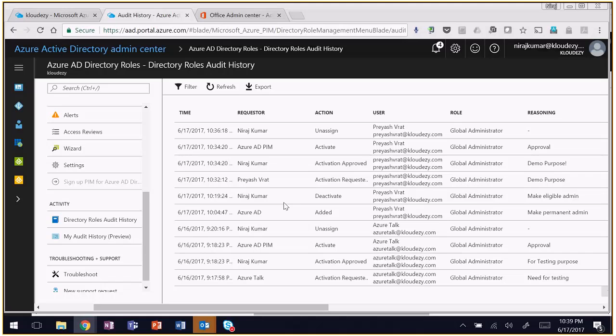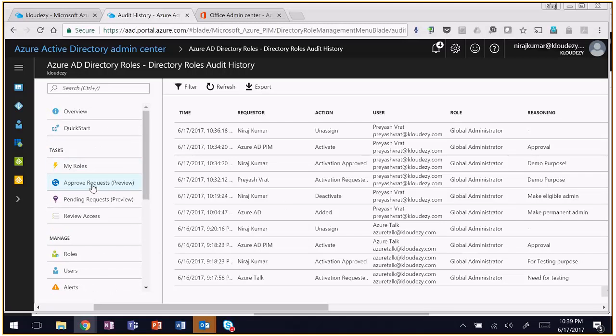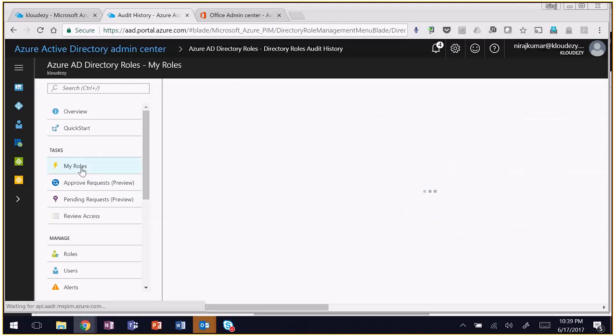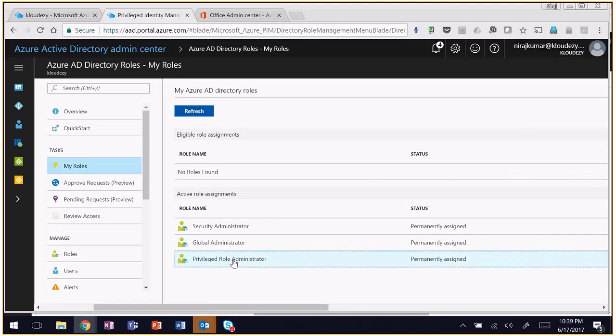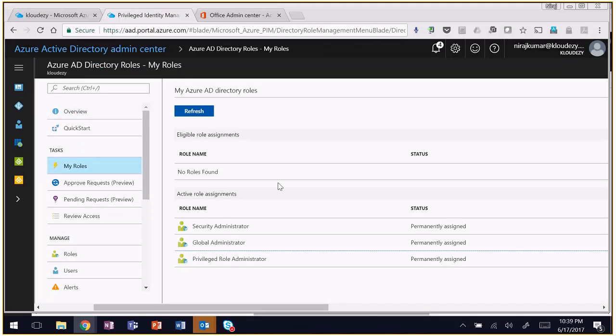Where do we define the approver? Your approval will be part of, when you activate it, at that point of time, whoever is part of your security administrator role or the privileged role administrator, that's where they will come. So I get the email over here for any kind of approval request. Anything that is activated, I get an email. So whoever is a privileged role administrator will get an email and they can approve it.